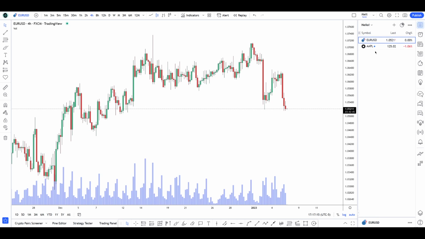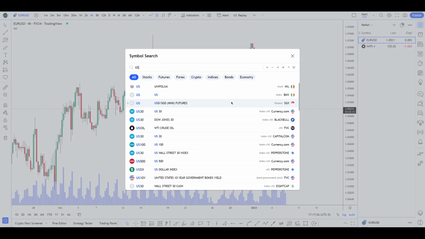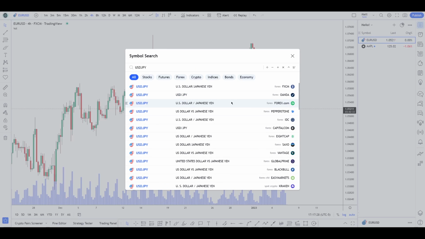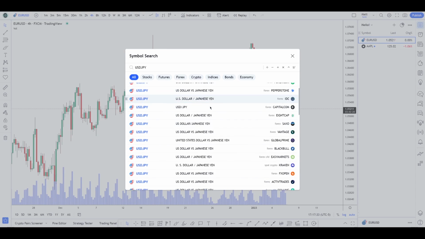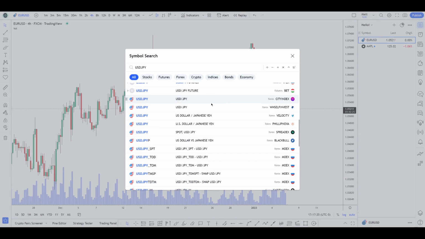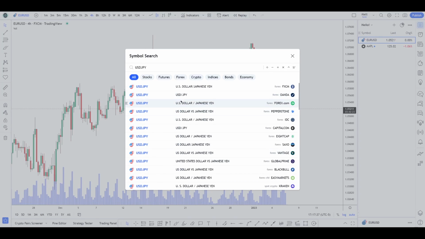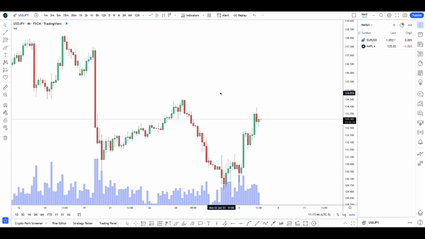Now, if you quickly want to change the chart that you're looking at, in this case I'm looking at EUR/USD, and let's say I want to take a look at the dollar yen, I would just type in USDJPY on my keyboard, and here I'm given many options depending on how many brokers are available through TradingView. If I choose one of them, for instance FXCM, this will display the US dollar crossed with the Japanese yen based off of FXCM's data.